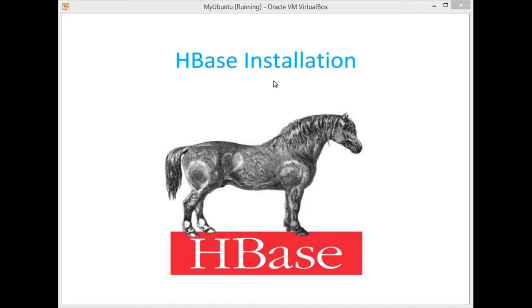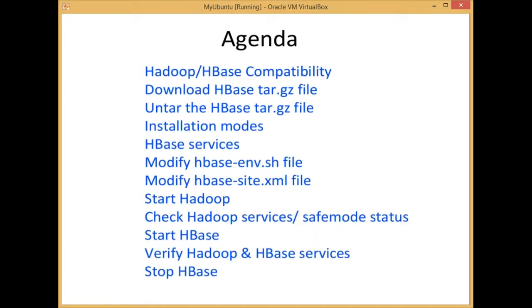So let's start the class with the agenda. The agenda for this class is Hadoop HBase compatibility, download hbase tar.gz file, untar the hbase tar.gz file, installation modes, hbase services, modify hbase-env.sh file, modify hbase-site.xml file, start Hadoop, check Hadoop services and safe mode status, start HBase, verify Hadoop and HBase services, and stop HBase. So this is the agenda, and we'll be starting with the first one, Hadoop and HBase compatibility.